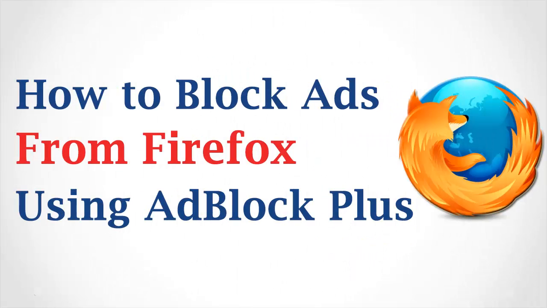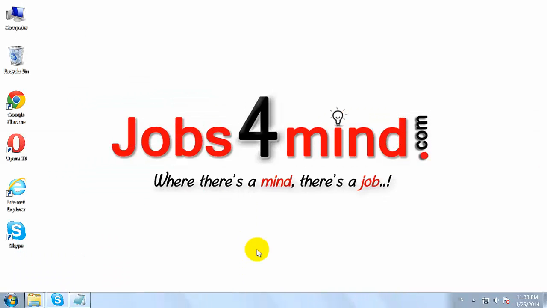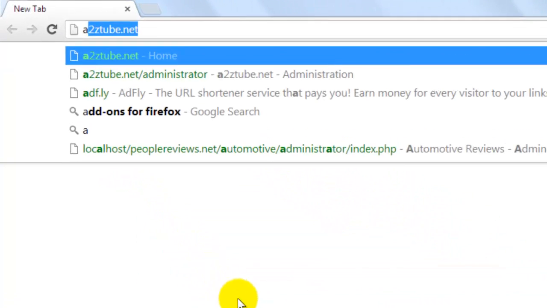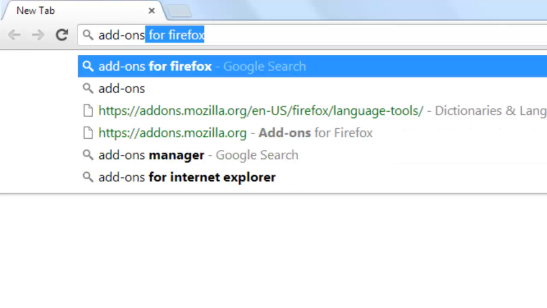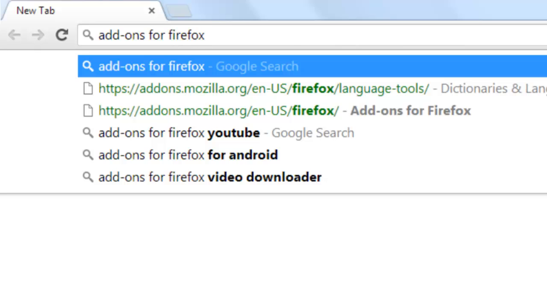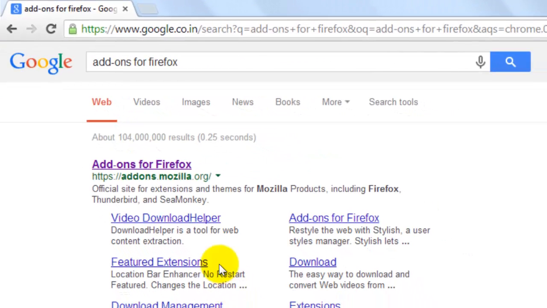How to block ads from Mozilla Firefox using Adblock Plus. Open your favorite browser. Navigate to google.com. Search for add-ons for Firefox. Open the first result.